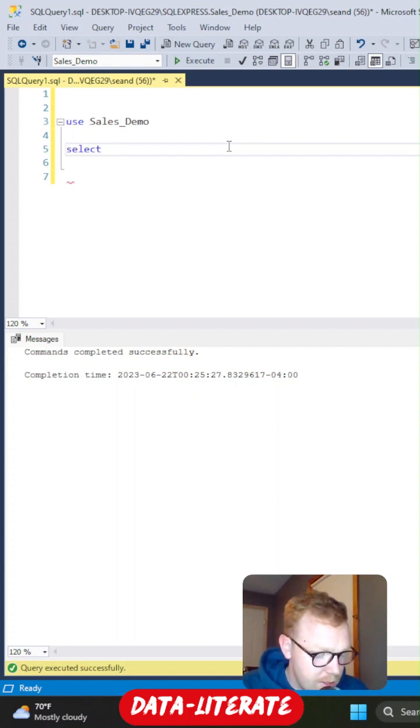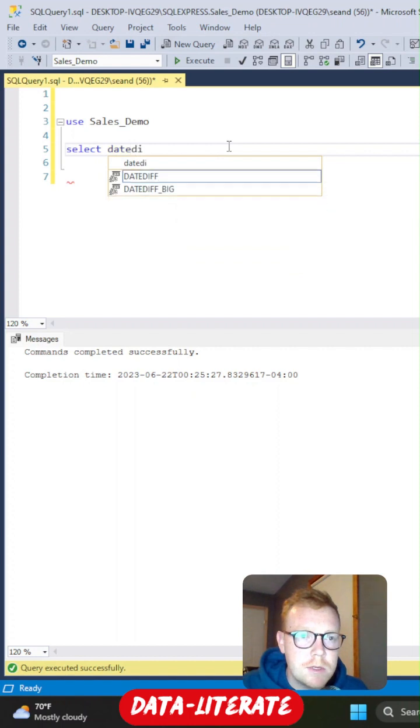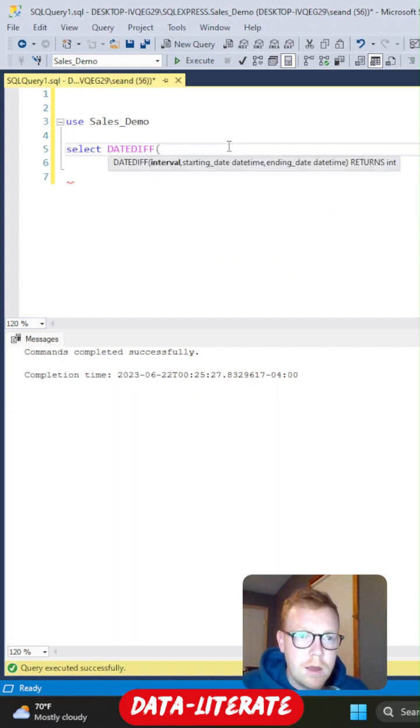So I'm going to say select, and then I'll type in the function, so dateDiff. And then from there, you first would pass through your interval. So this could be anything between year down to the millisecond. So year, month, quarter, day. So let's just start out with day, and we'll plug in two values.